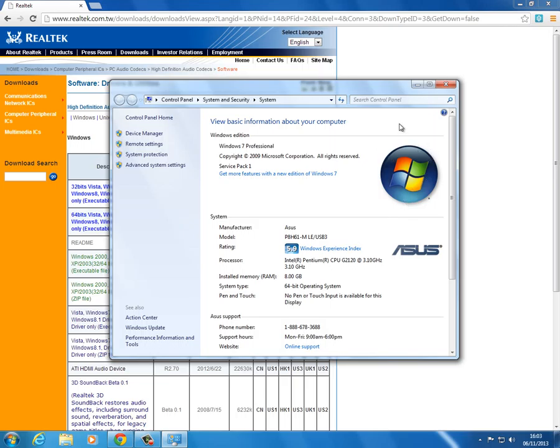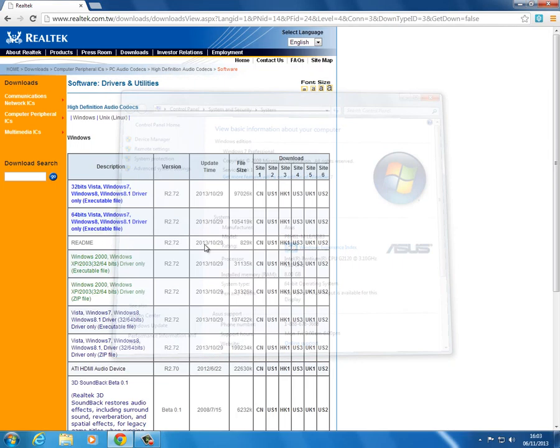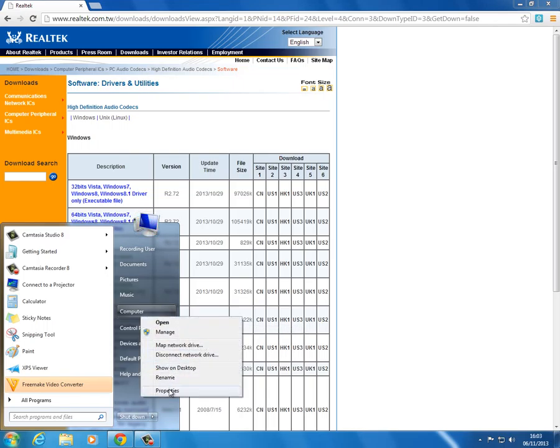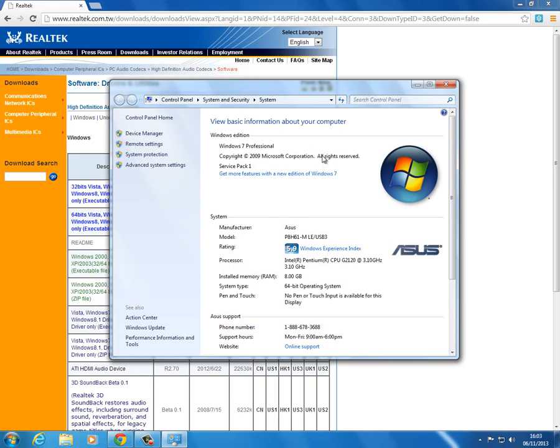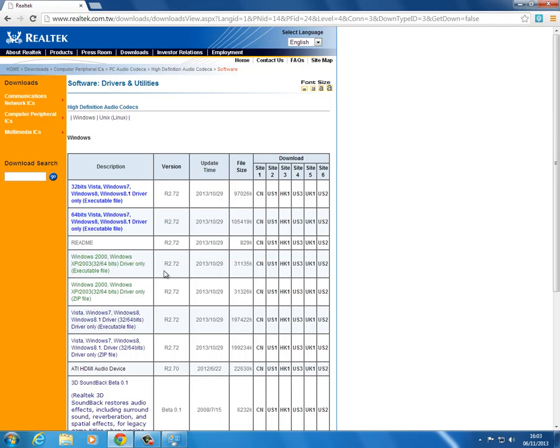Now to get to this, the same way as before, you just right-click Computer and press Properties. That's a good way to do it, and it puts the page up. And then you know what type of operating system you're using.